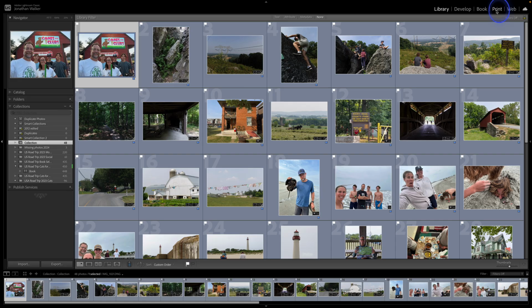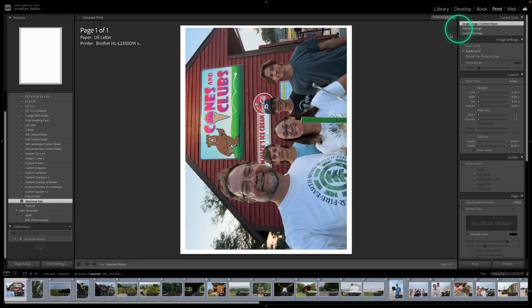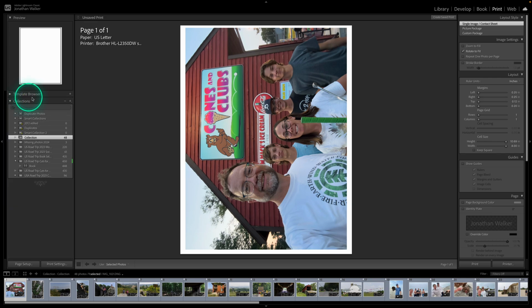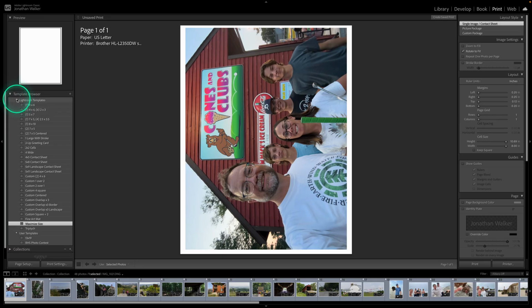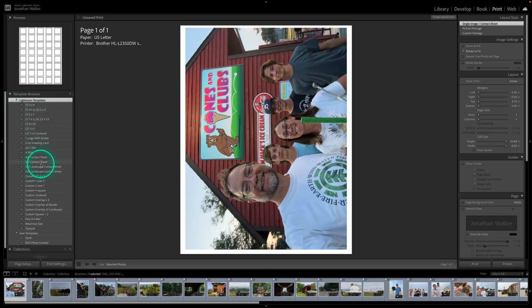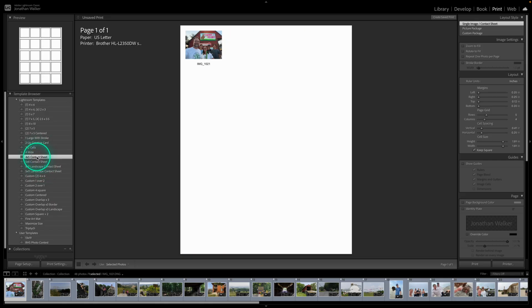Once we click on Print, the first thing you're probably going to see is just the first photo in your group. What we want to do is on this left side, and there's a good chance that your template browser is collapsed, so maximize or expand that. You may need to expand the Lightroom templates, so just click these triangles and it'll open them. Start by clicking on the 4x5 contact sheet.